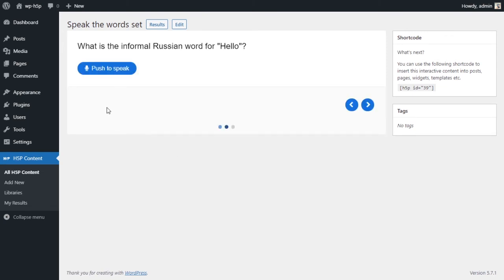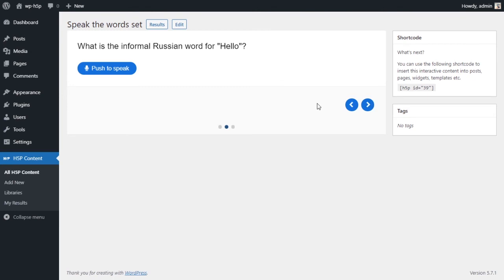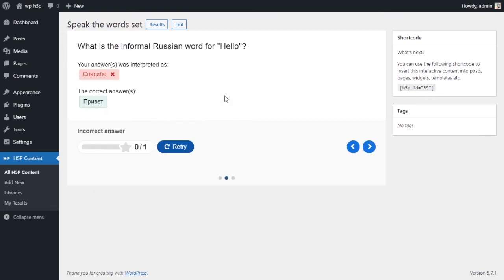Look at question two. What is the informal Russian word for hello? Let me try to say it. Privet. Okay, it likes my Russian. Gave me a score. Let me refresh and show you what the answers look like when you click show answers. I'm just going to say Spasiba. So it thought I said something else. It picked up something else that did not match my answer.